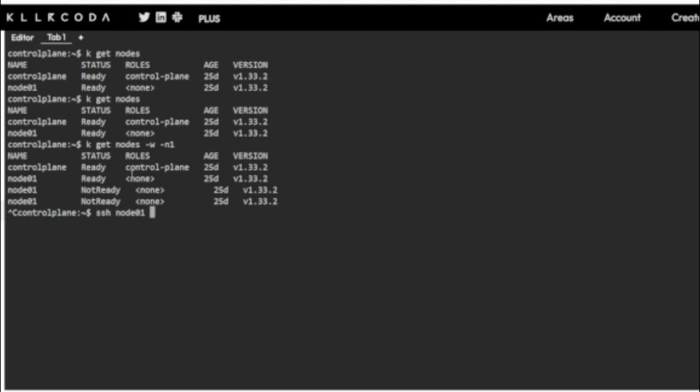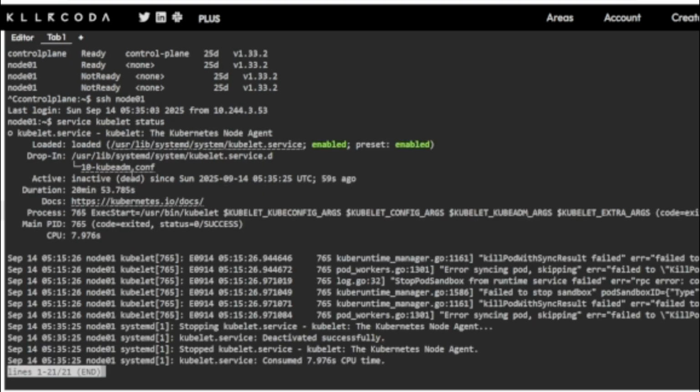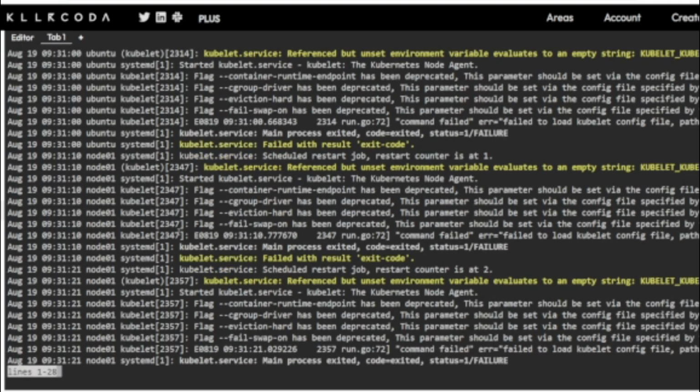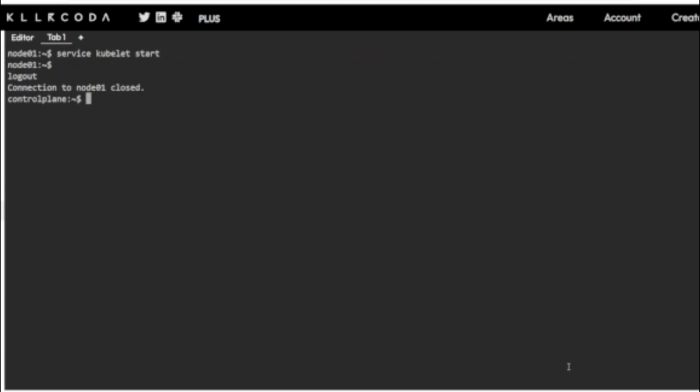Now let's go into the node with ssh, and check the service status. It is stopped. That's why the node is not ready. How can you identify it? You can see here: main process exited. That means something happened with the kubelet service, it is not running. That's the thing we need to understand from this point. We have the ssh access now. Let me restart it. Now kubelet is started. If you go to the cluster, you can see it is in ready state.